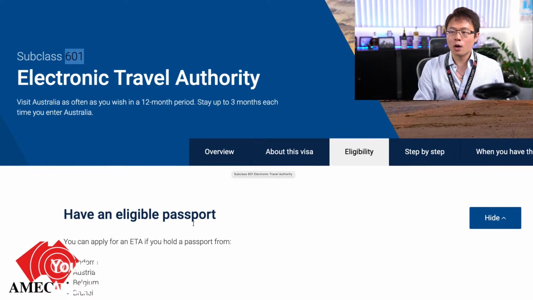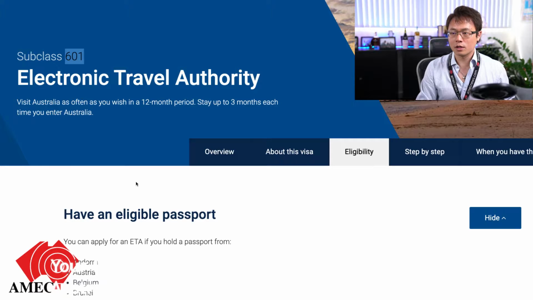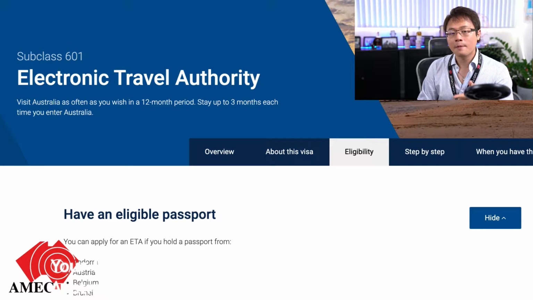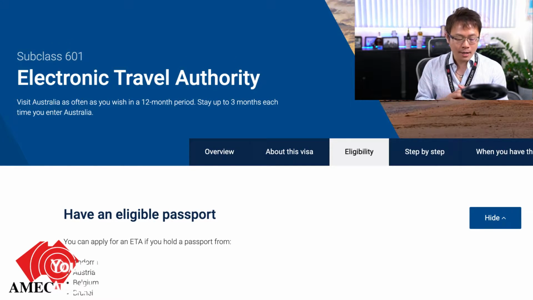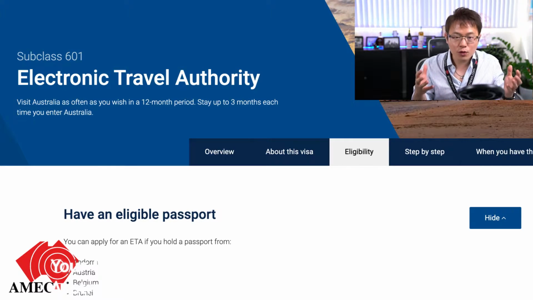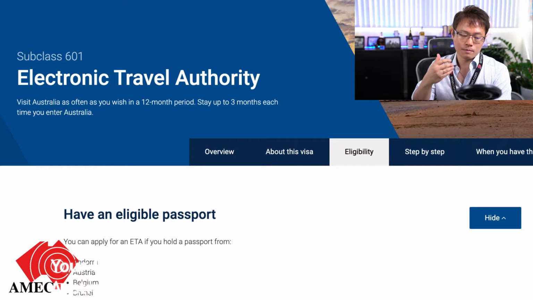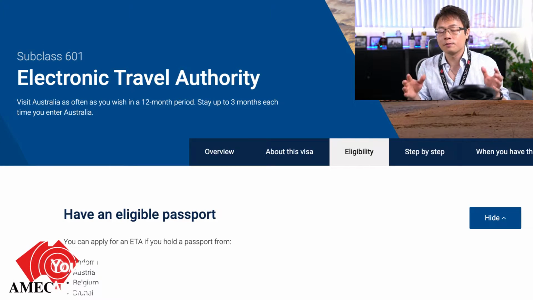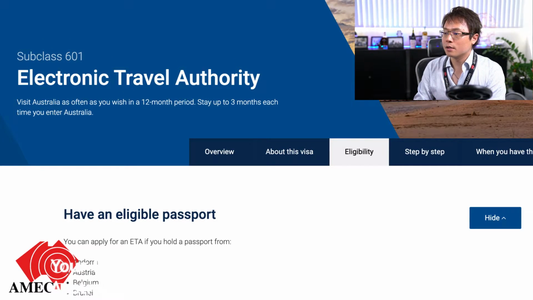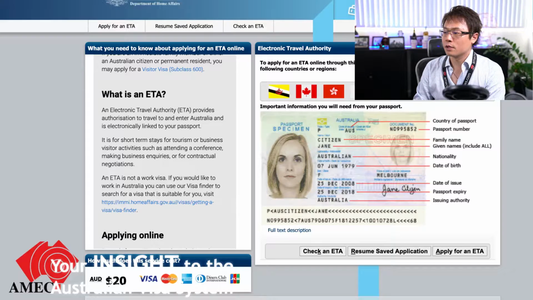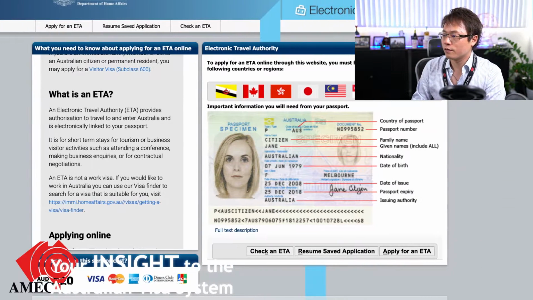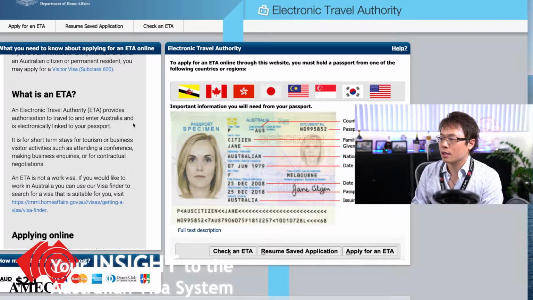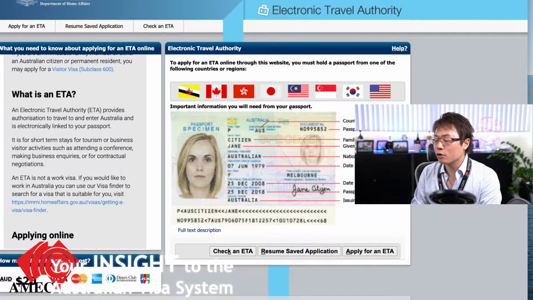Now the 601 is basically an agreement between these countries and the Australian immigration, whereby the visa is pretty cheap, and for most of them you may be required to go to a travel agency in your country to apply for it. Some of them are open for DIY, and the DIY will be on this website. If you see the flags of countries on this website, then you can do a DIY, and the cost is $20.